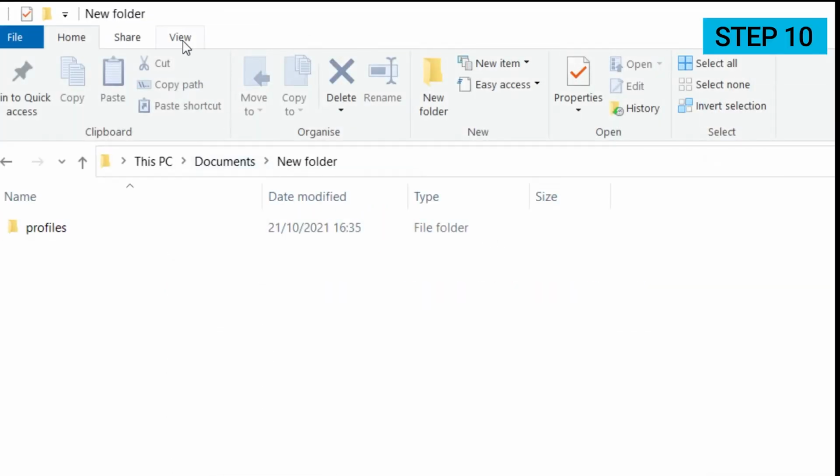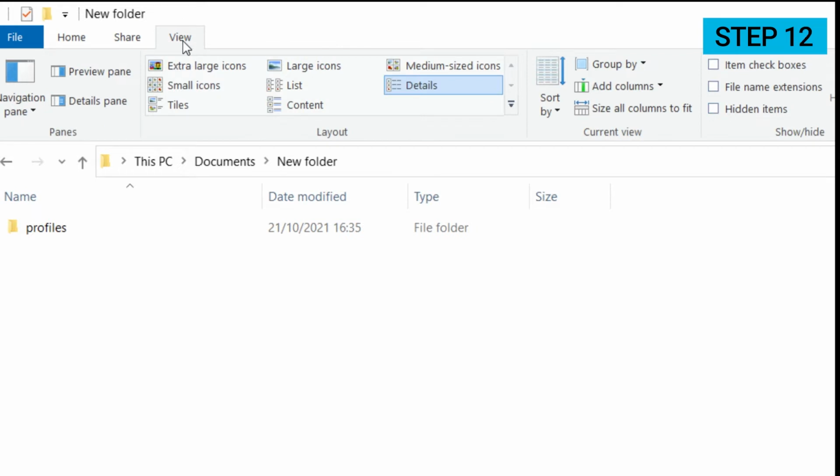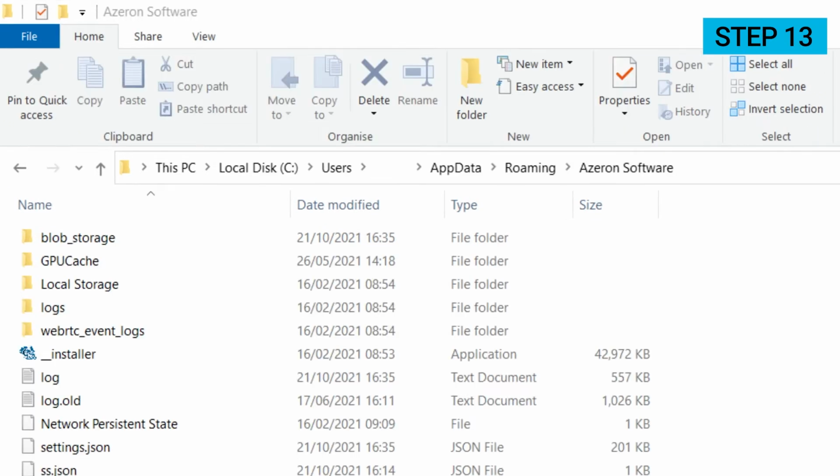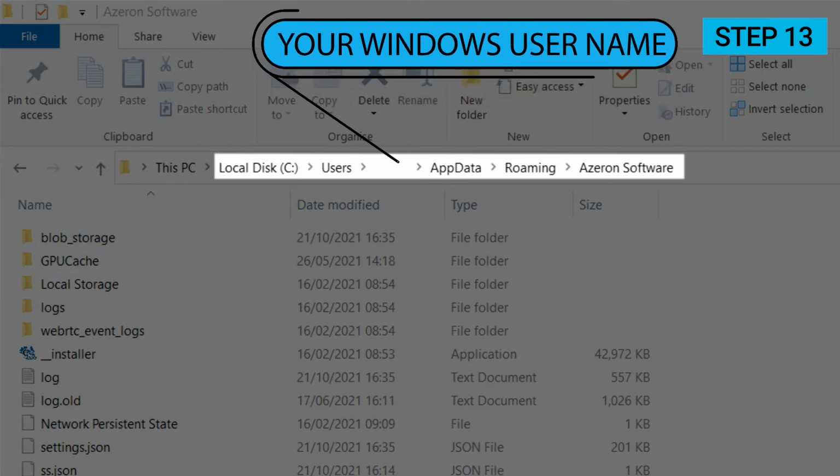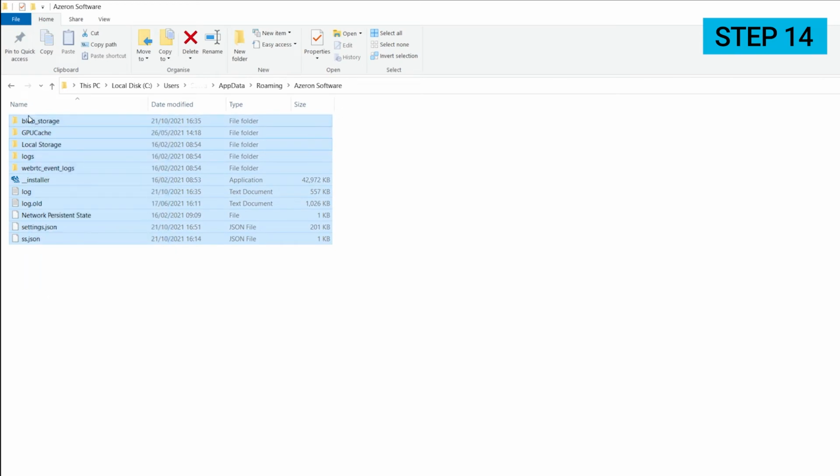Open any window, switch to the View tab, and leave a check mark next to Hidden Items. Go to the directory Azeron Software on your PC. Delete all the items.